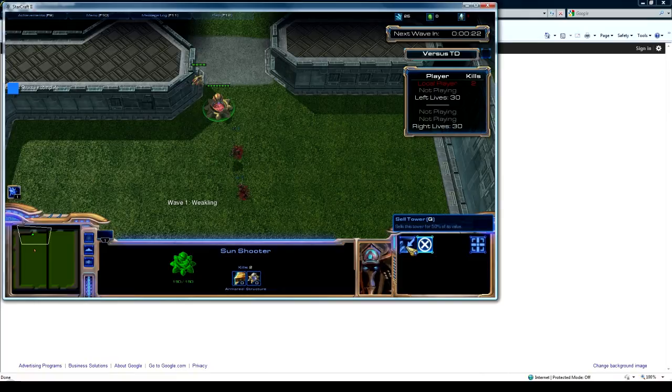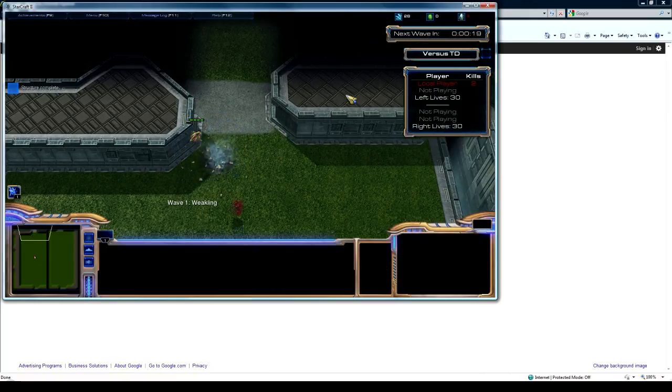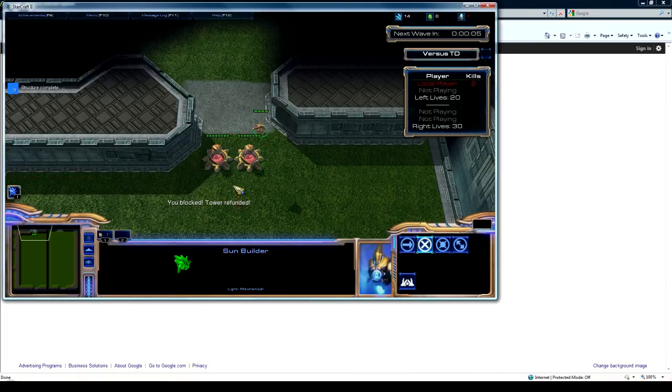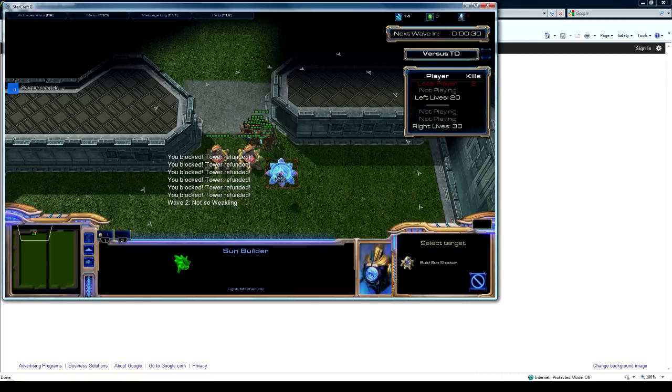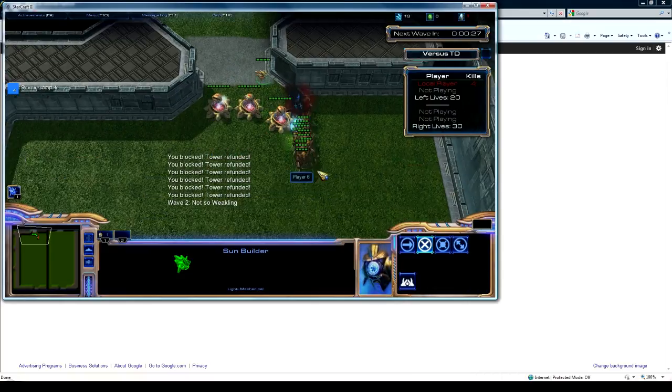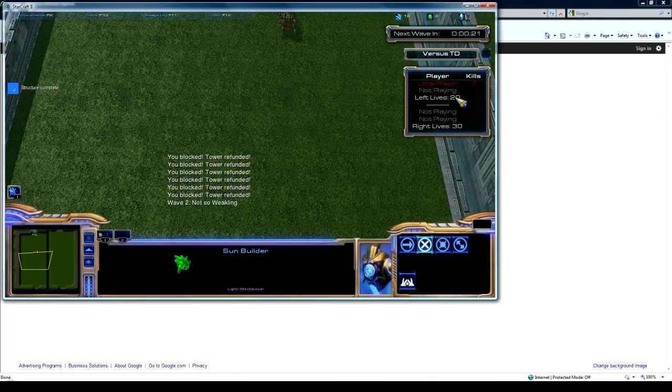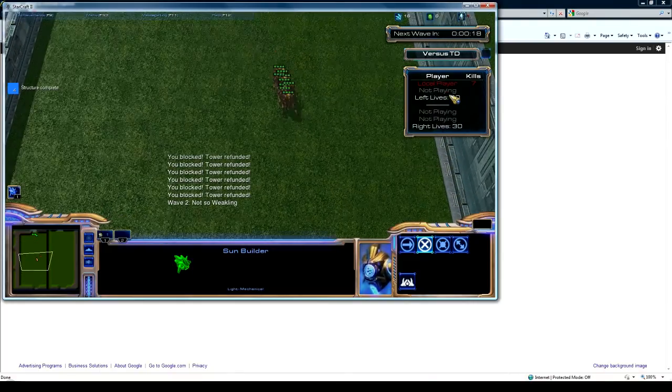And let me try selling. Nice, I just got 3. And now if I build, watch, I'm going to try and block, and you're going to watch what happens. So this one will block. It prevented me. It actually refunded me and said, you blocked, your tower refunded. You can keep spamming it, try whatever you want, but it's not going to work. And oh boy, these guys are hard. And you can see the waves talking there. And I did lose 10 lives, unfortunately.